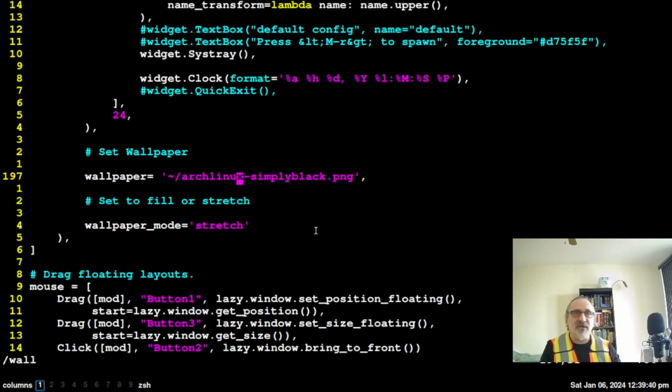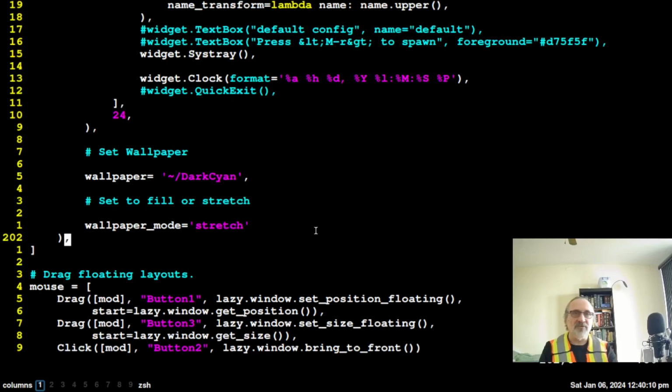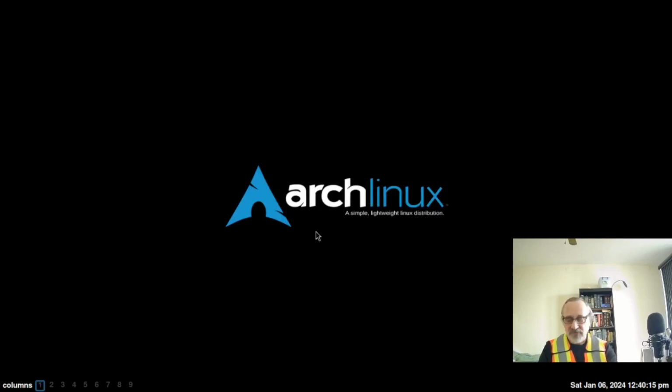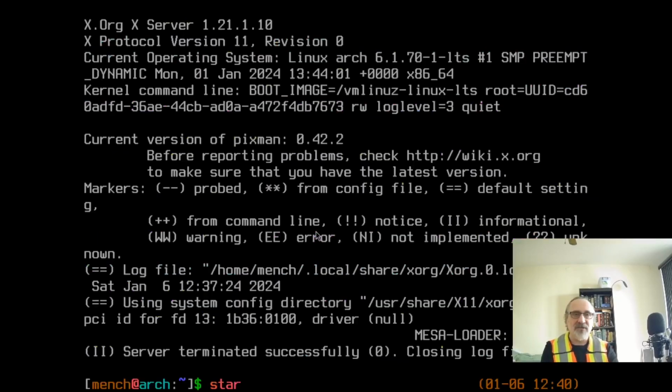So let's change this to DarkCyan. So we're going to change, and we're going to make DarkCyan. So I have DarkCyan in my home folder. It's not in a wallpaper folder. And remember, DarkCyan is spelled with a capital D and a capital C. Like that. Okay. And you can also see here, there's a line, wallpaper mode equals stretch. Let's save the file. Let's log right out. And let's do start X and go back in.